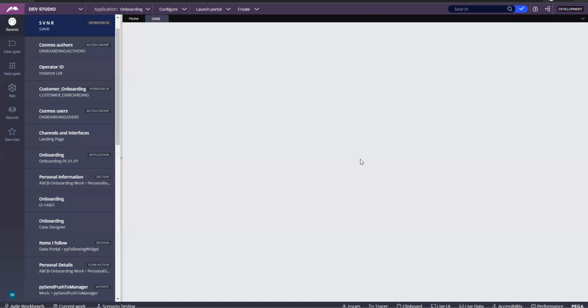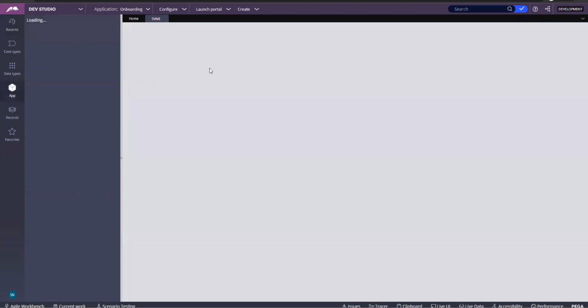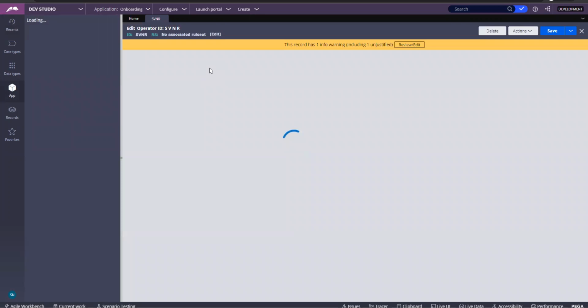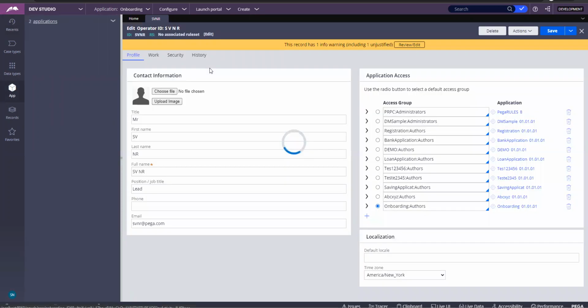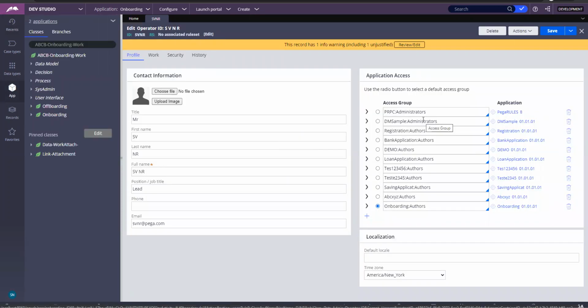What is meant by operator ID? Guys, what is meant by operator ID? User ID. Yes, operator is nothing but the username or a credential that is used to log into Pega Designer Studio.